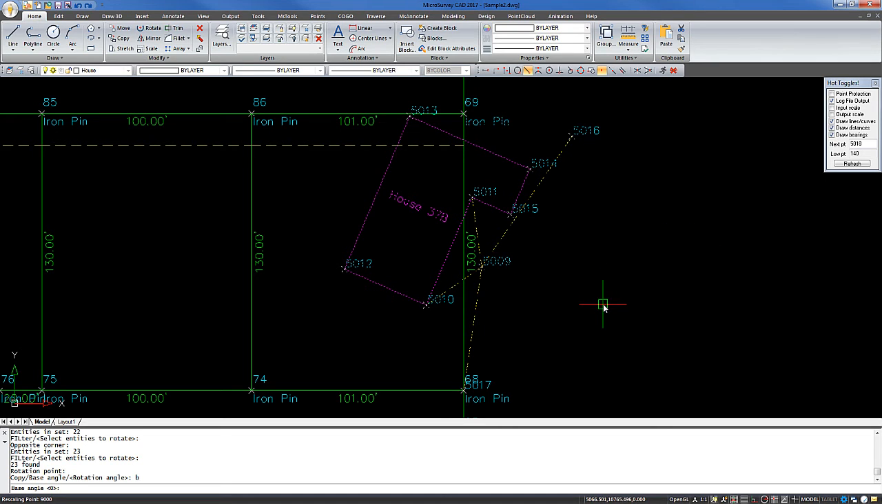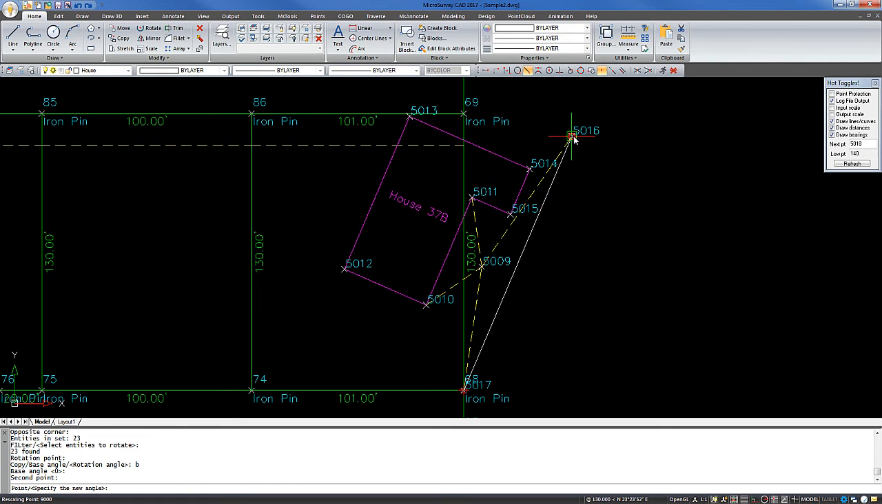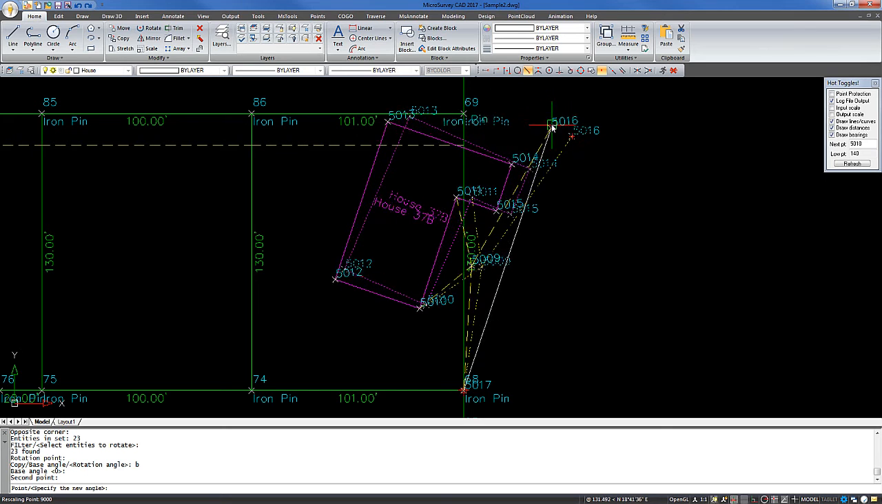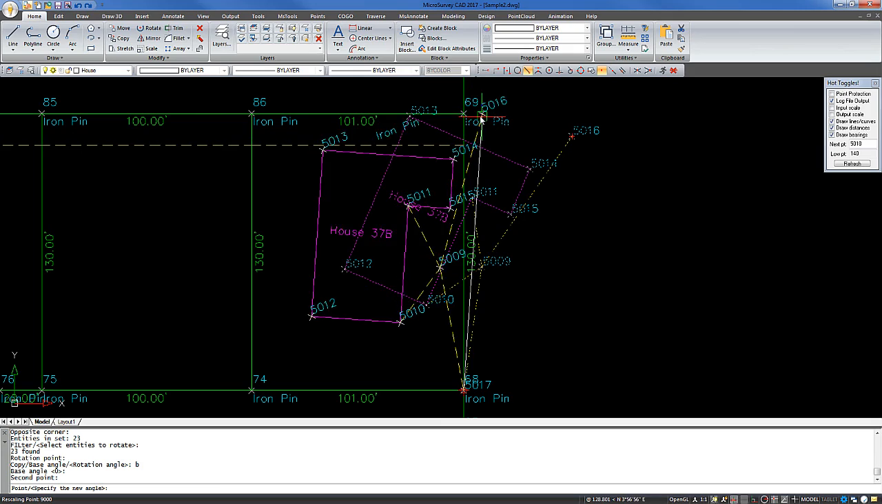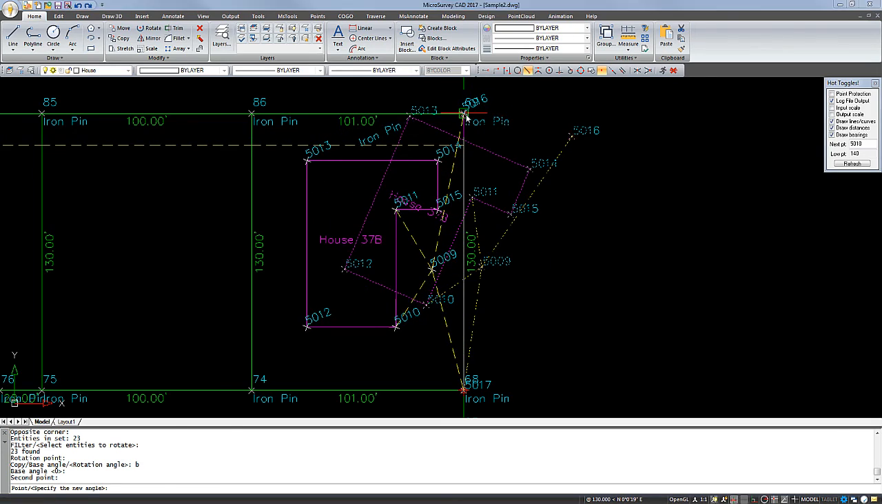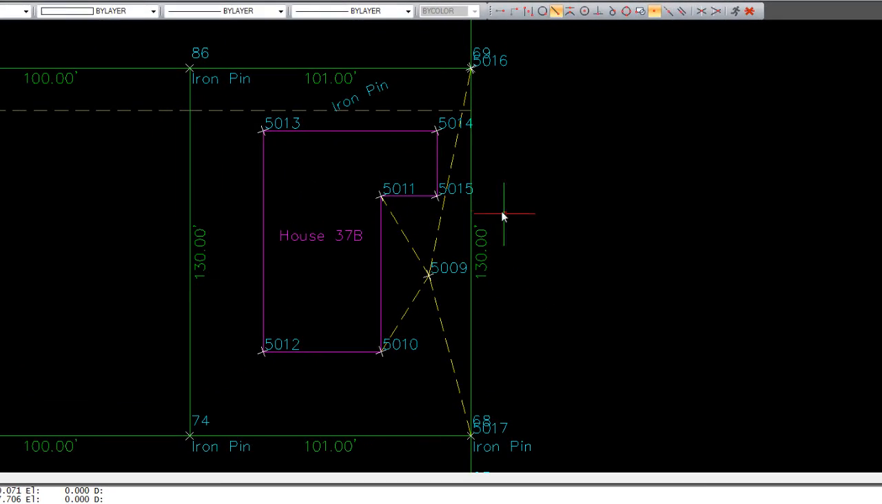And here again, if we know the position, we can enter it manually. But I want to actually pick my points on screen, so I'm going to choose 5017 and 5016. And then I can just simply rotate and snap 5016 to point 69. Now you'll notice that the house and all of the entities have rotated into place.